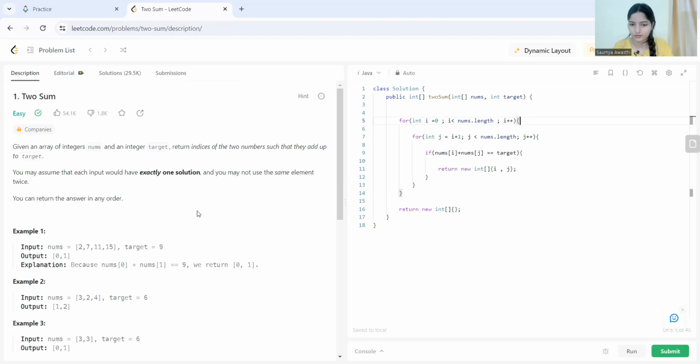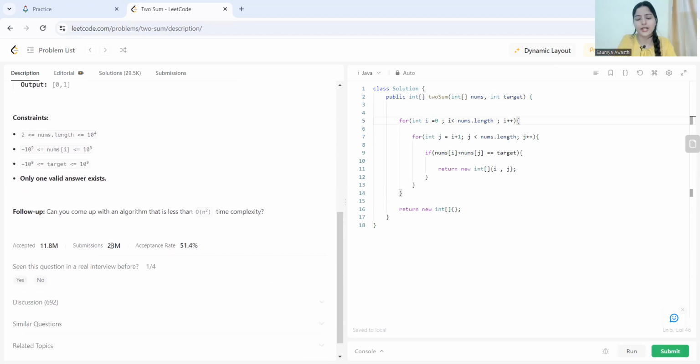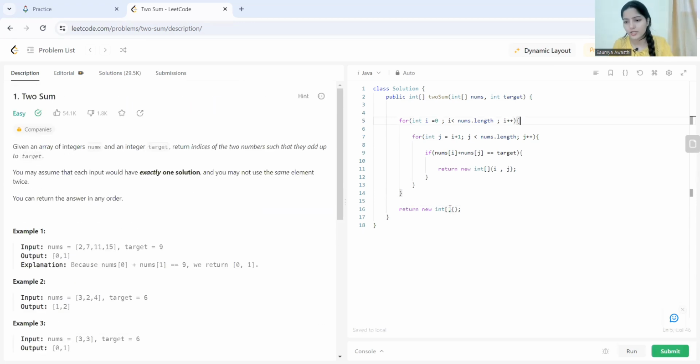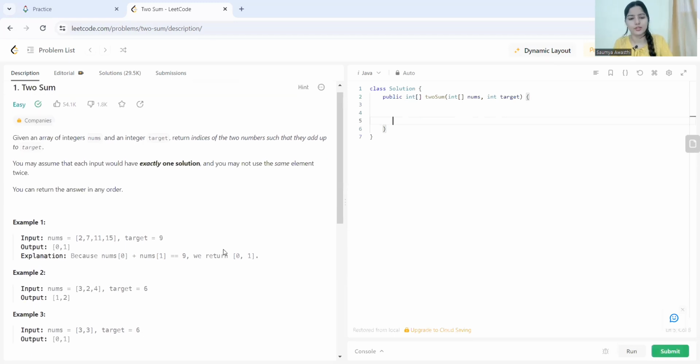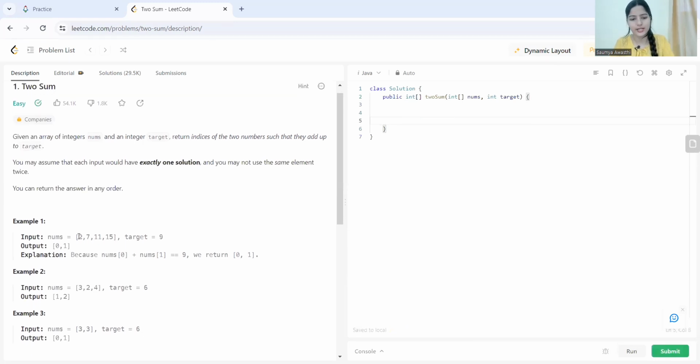But here in the follow-up they have asked: can you come up with an algorithm that is less than big O of n square? So this is our first approach for sure, the brute force one. Is there any other approach, any optimized approach that we can use to solve this problem? So can we do it this way? Let's say we are using a hash map. How would it help us?